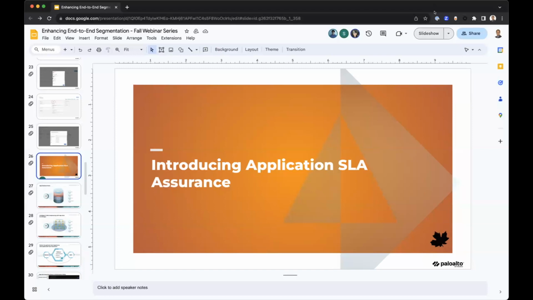All right, thanks, Sunil. Appreciate that. Thanks for walking us through those couple of key improvements. Talk about a couple more here we've introduced here in the fall.